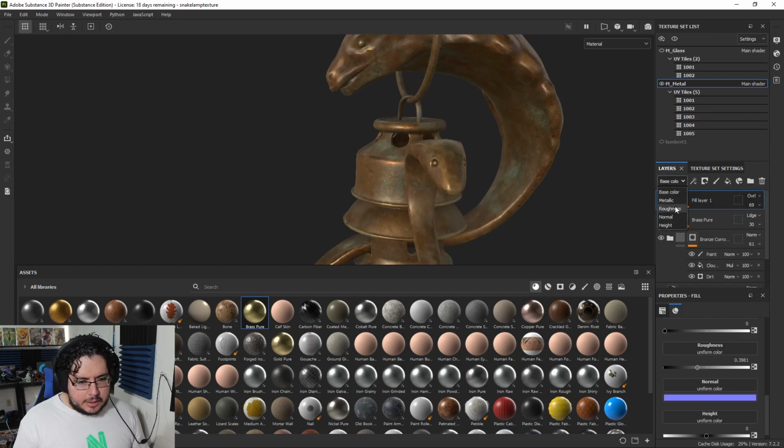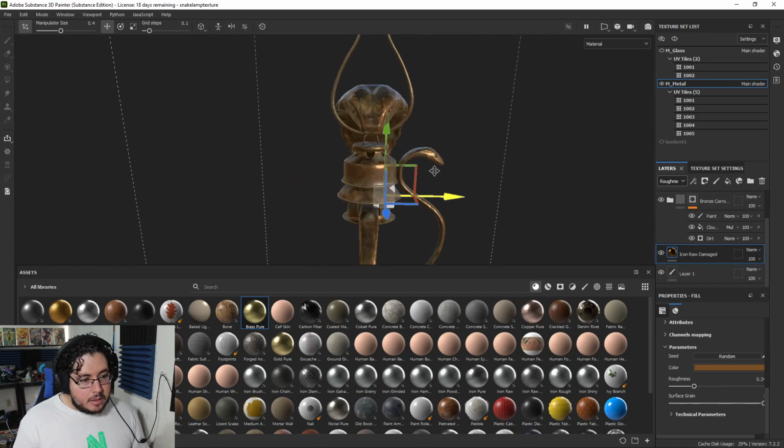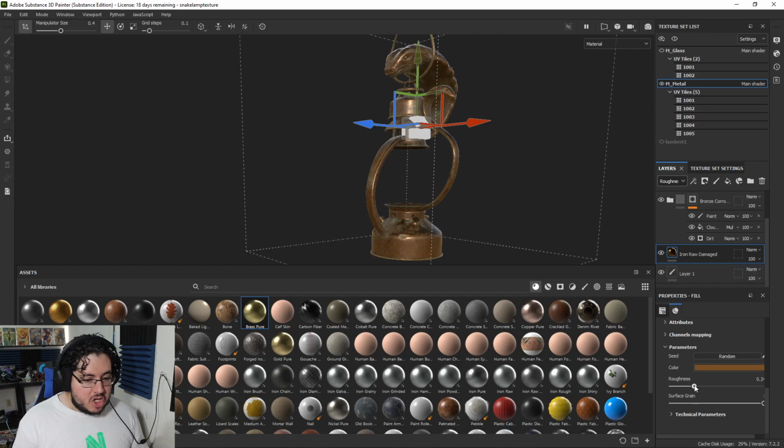We might even go to the roughness channel and lower the roughness here. So there's again two ways in which you can control it. I'm actually going to go here and give it some of the roughness back, because I don't want this thing to be shiny-ish.